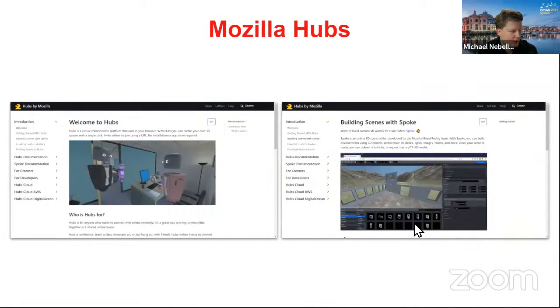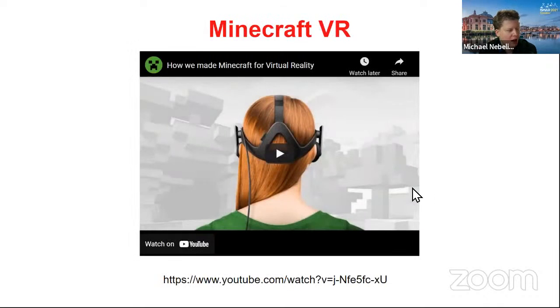Mozilla Hubs is a tool where maybe you've experienced it through some virtual conferences. You can create scenes for Mozilla Hubs. So it's a social VR experience. And Spoke is the tool that you would use to create the content, link up videos and audio sources. And in some sense, it's actually a prototyping tool for a social VR experience, like the VR karaoke example that I gave you earlier from one of my students.